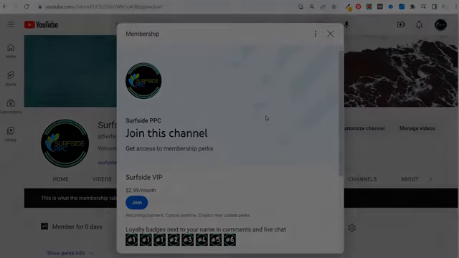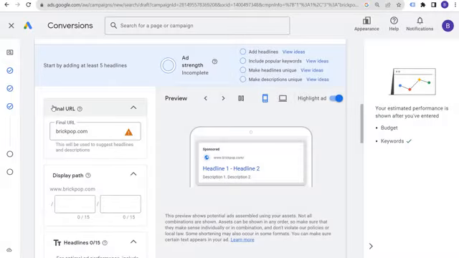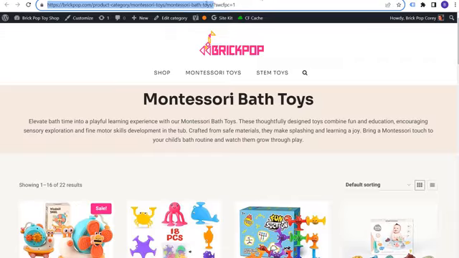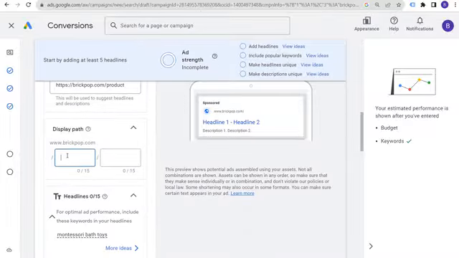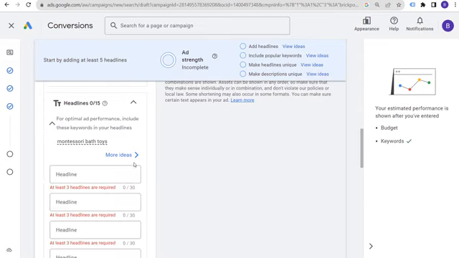Okay, let's get back to the video. Scrolling down, our final URL. This is your landing page, so we want our landing pages, ads, and keywords to all match. Let's copy our landing page here, come back over to our final URL, and paste that there. So now we have our final URL set. Display path: brickpop.com/bath toys, basically just making our ad as relevant as possible.